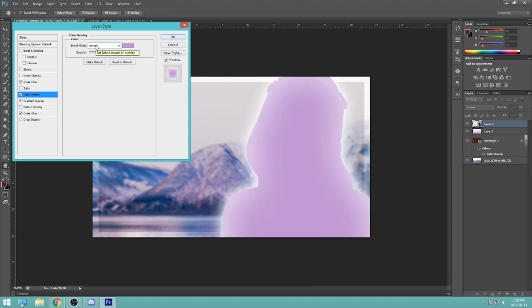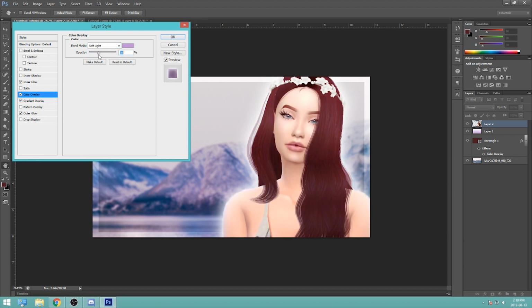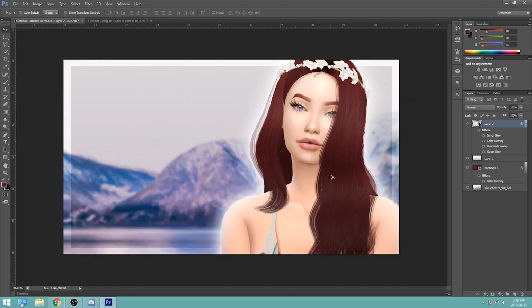And then what you're gonna want to do is, I think it was soft light. Yeah, it was soft light. And then let's put this to like 20. Yeah, that's not too bad. So after all of that, you're gonna click OK, and let me just show you guys before and after.